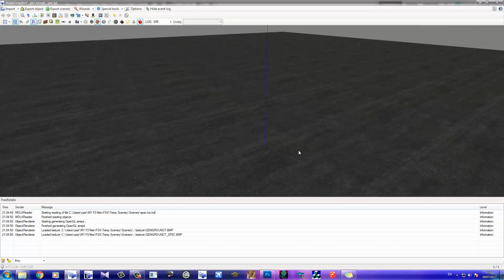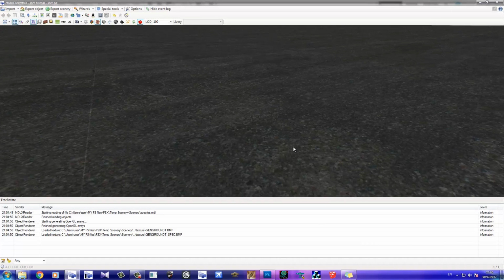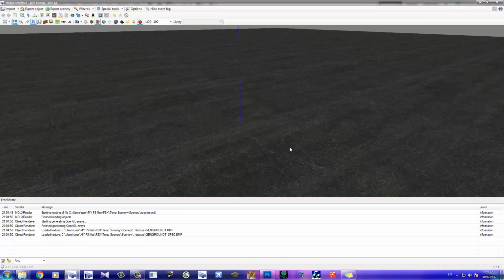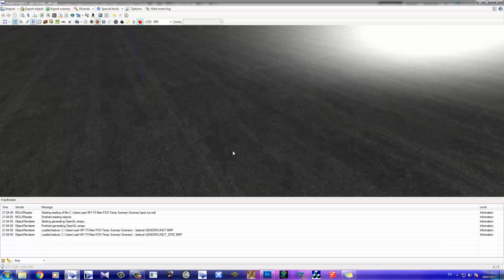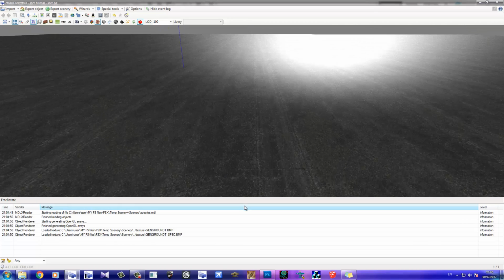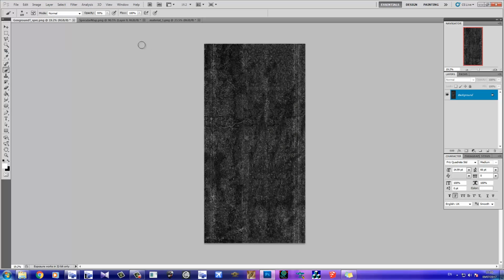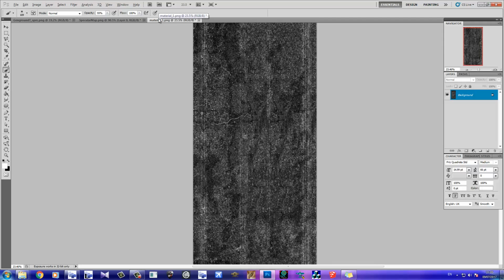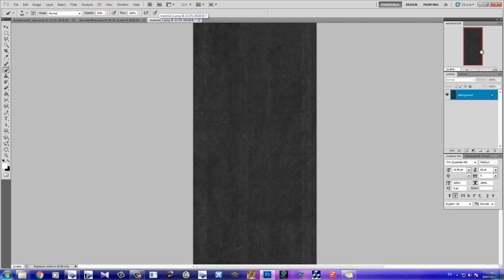Nice and close. That's too close. There we are. So it's quite a high definition texture. There's some definite surface differences going on there, these grooves going straight up. So the way you want to make that is by using Photoshop or an image editor like Photoshop. Just go like that, take it back to what it used to be.